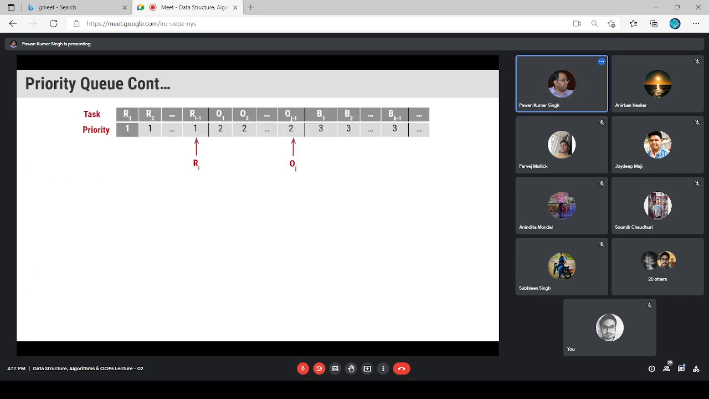See, the priorities are RI, OJ, and BK. RI is the real-time jobs, O is the online jobs, and B is the batch processing jobs.